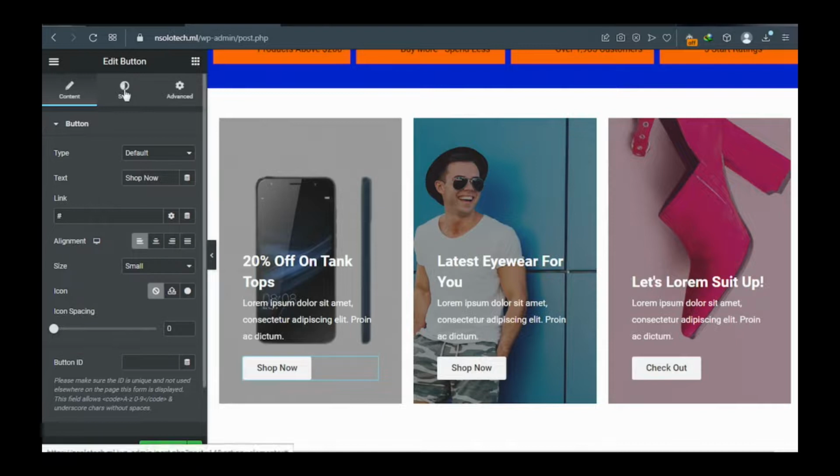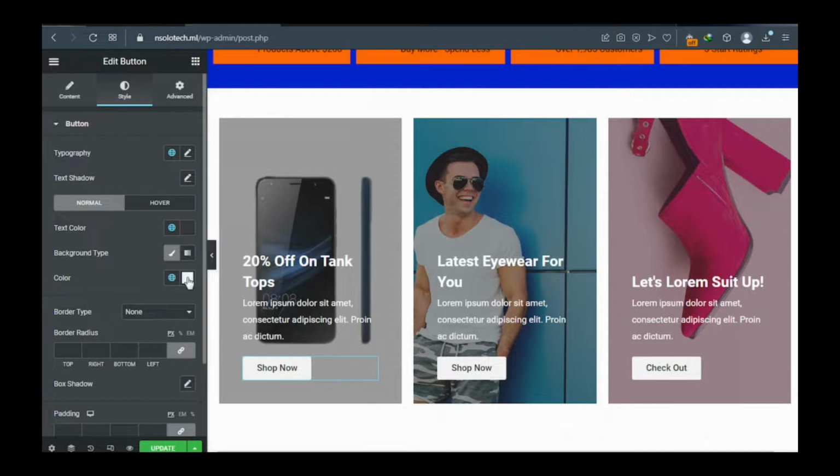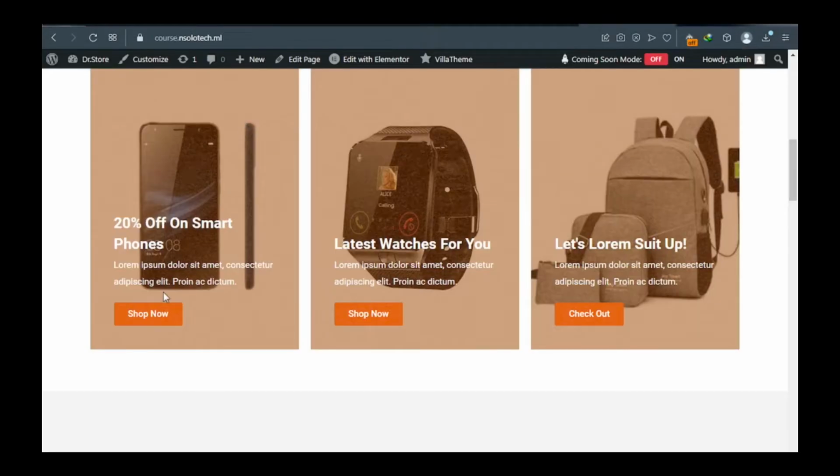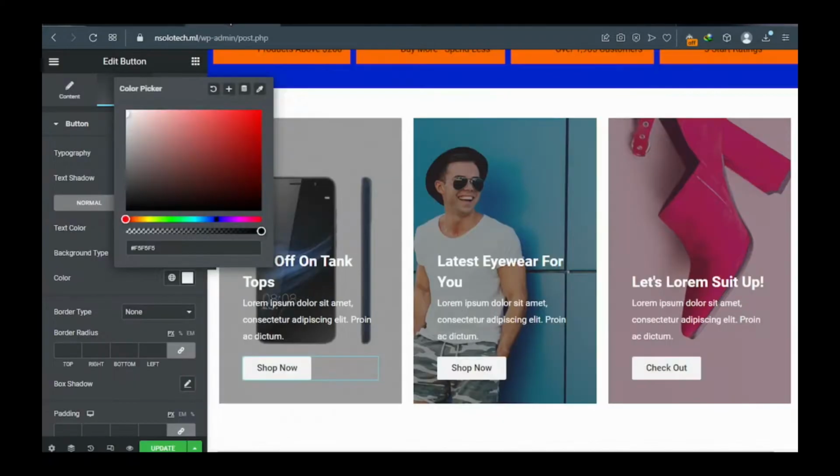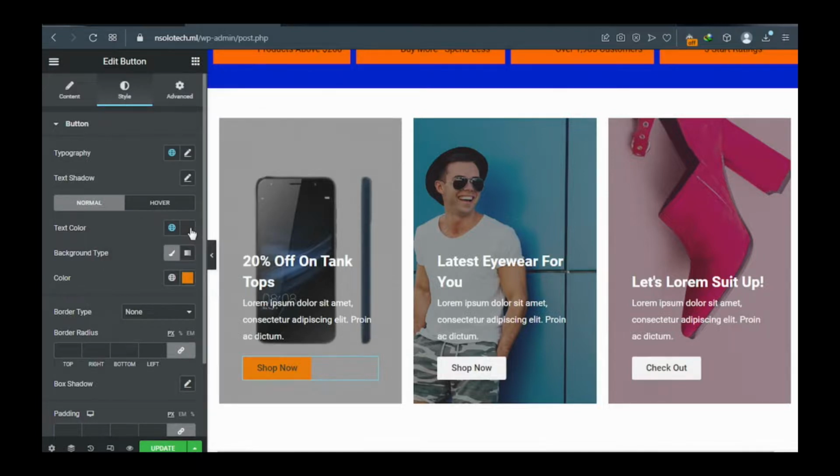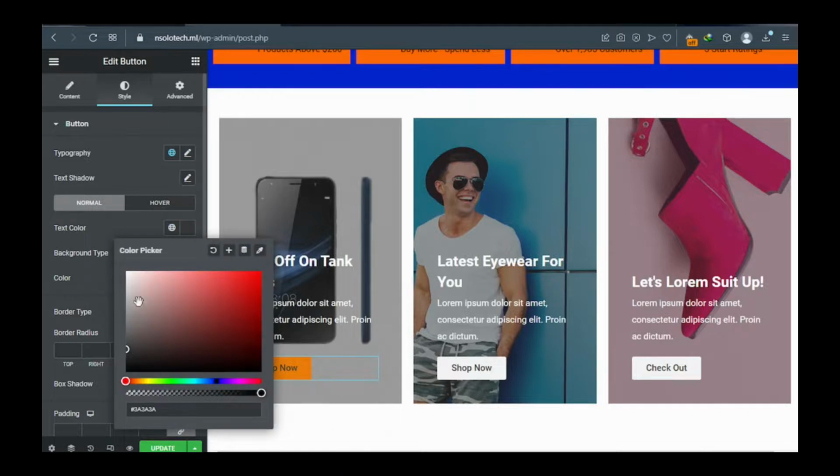After that, click on style. Choose your background color from white to something like the one we have on our demo website. So let me take you there. You can see. So we go back. And then let's choose something like this. Finally, we change our text color to white. So click on the color here and then drag it to white.